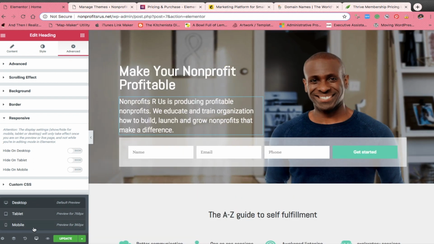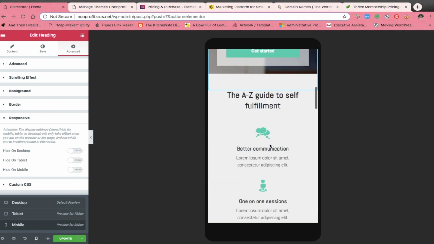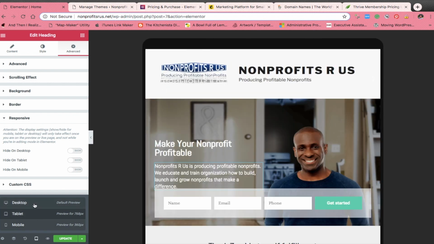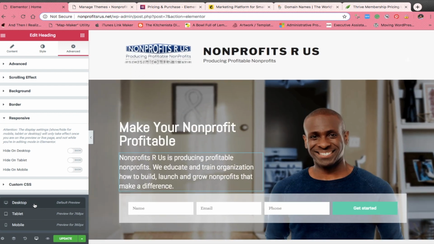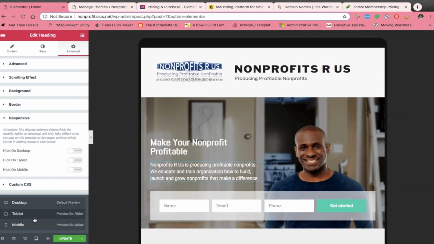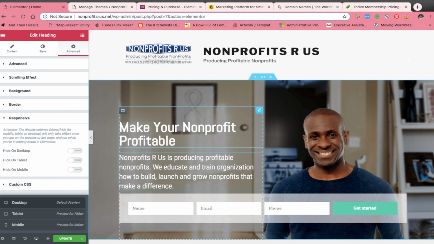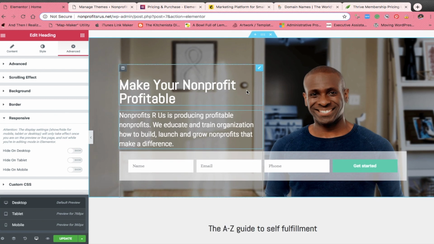You want to make sure that you are looking at your page in all of these modes, because people jump on websites from different devices. So you want to make sure it looks good on every type of device. So for now, I'm going to leave it in the desktop mode.